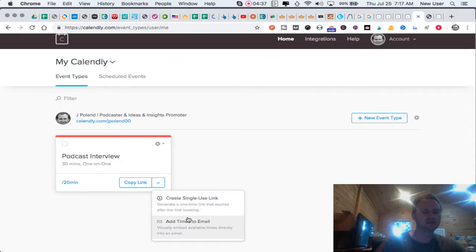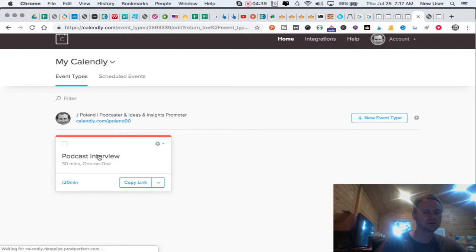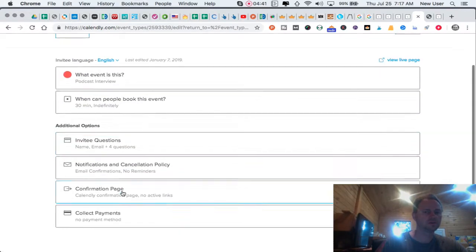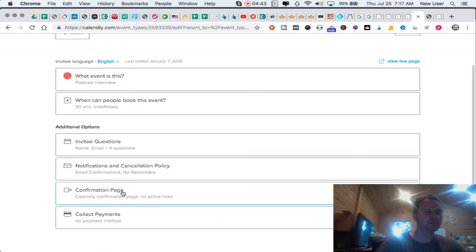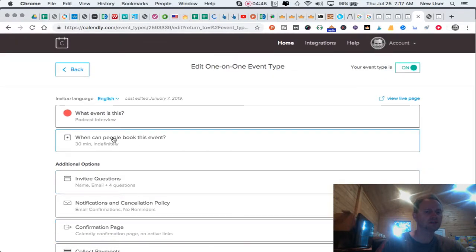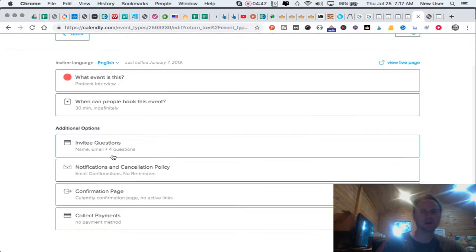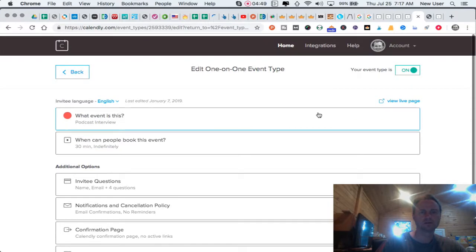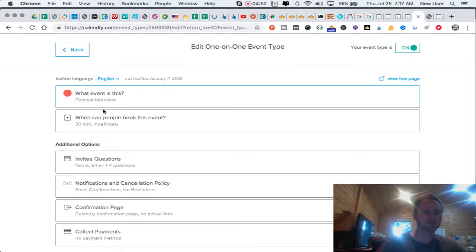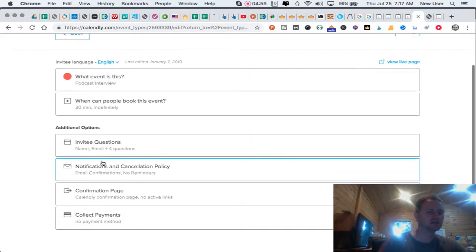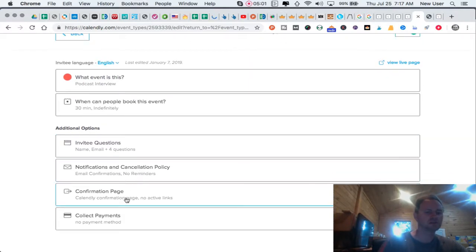Then I can choose, but before I send out my link, I can build this event or modify this event, and I can choose when I am available. So this event is on, type of event, who can book this, questions for the invitees, the information I'd like to collect, notification and cancellation policy, confirmation page. I can specify what I'd like someone to see when they're done.